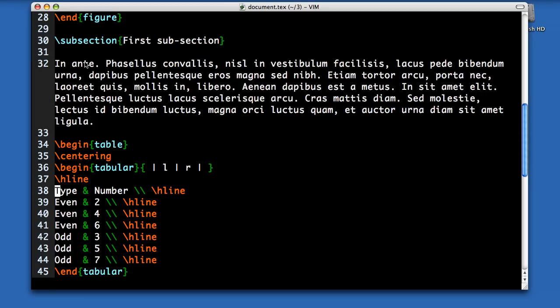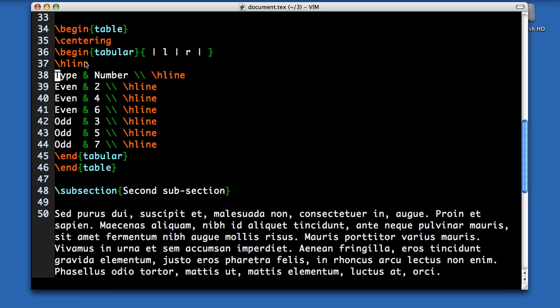So I'll go back to the table, and the commands booktabs offers are better spaced lines. So instead of the hline at the top, I'm going to add the command toprule, which creates a thick line at the top of the table, and another one for the bottom, called bottomrule. And then finally, booktabs offers midline rules, which are called midrule. And these lines slightly better space out the contents of the table. And so I'm going to add another one after I've defined my even number rows.